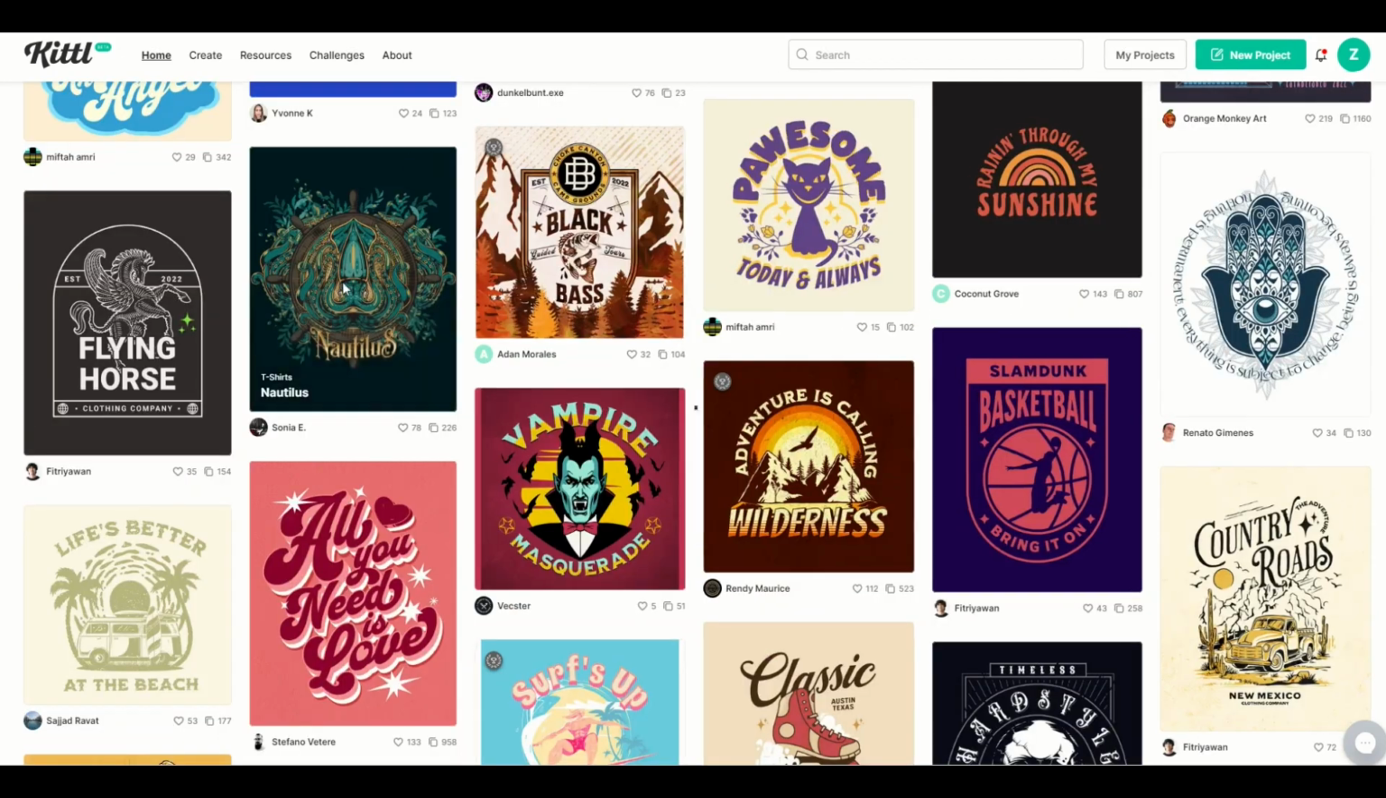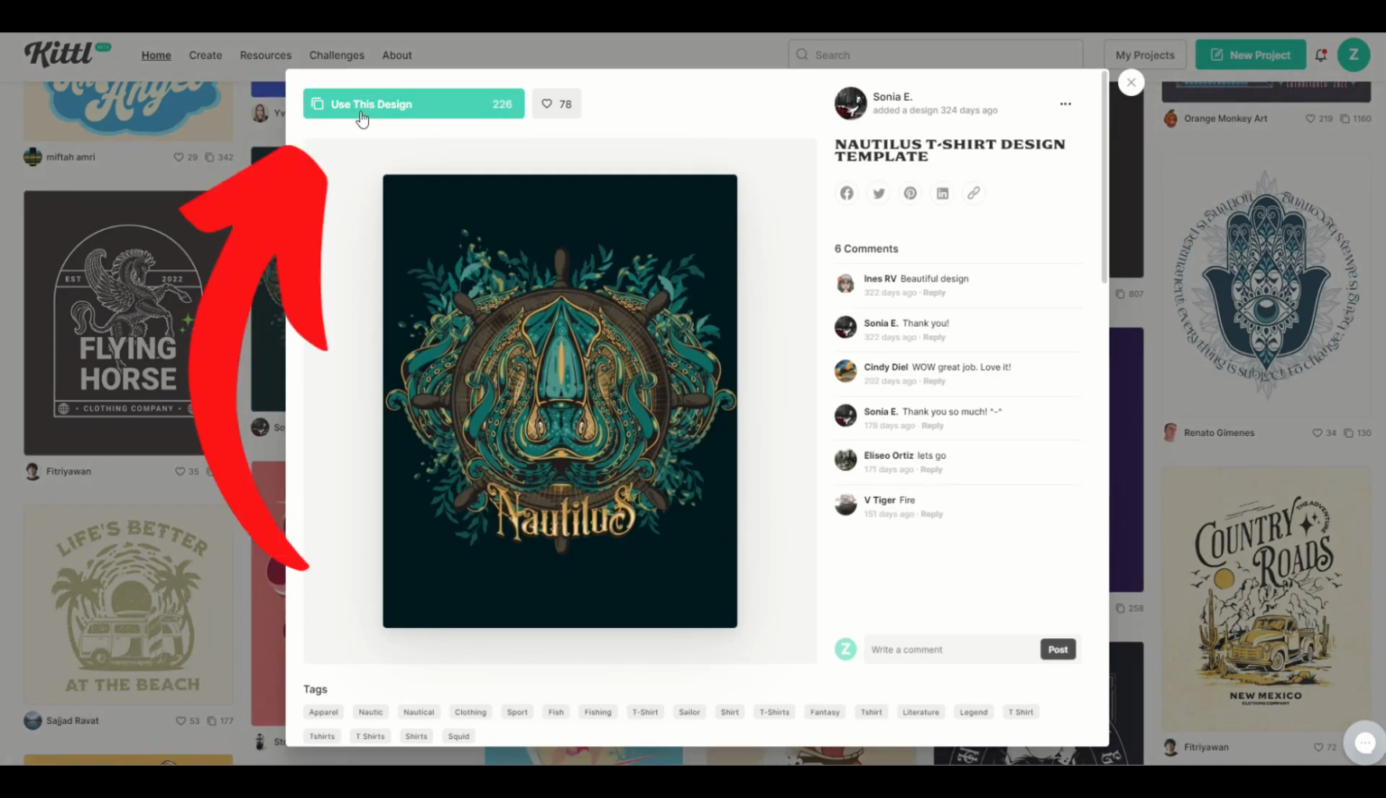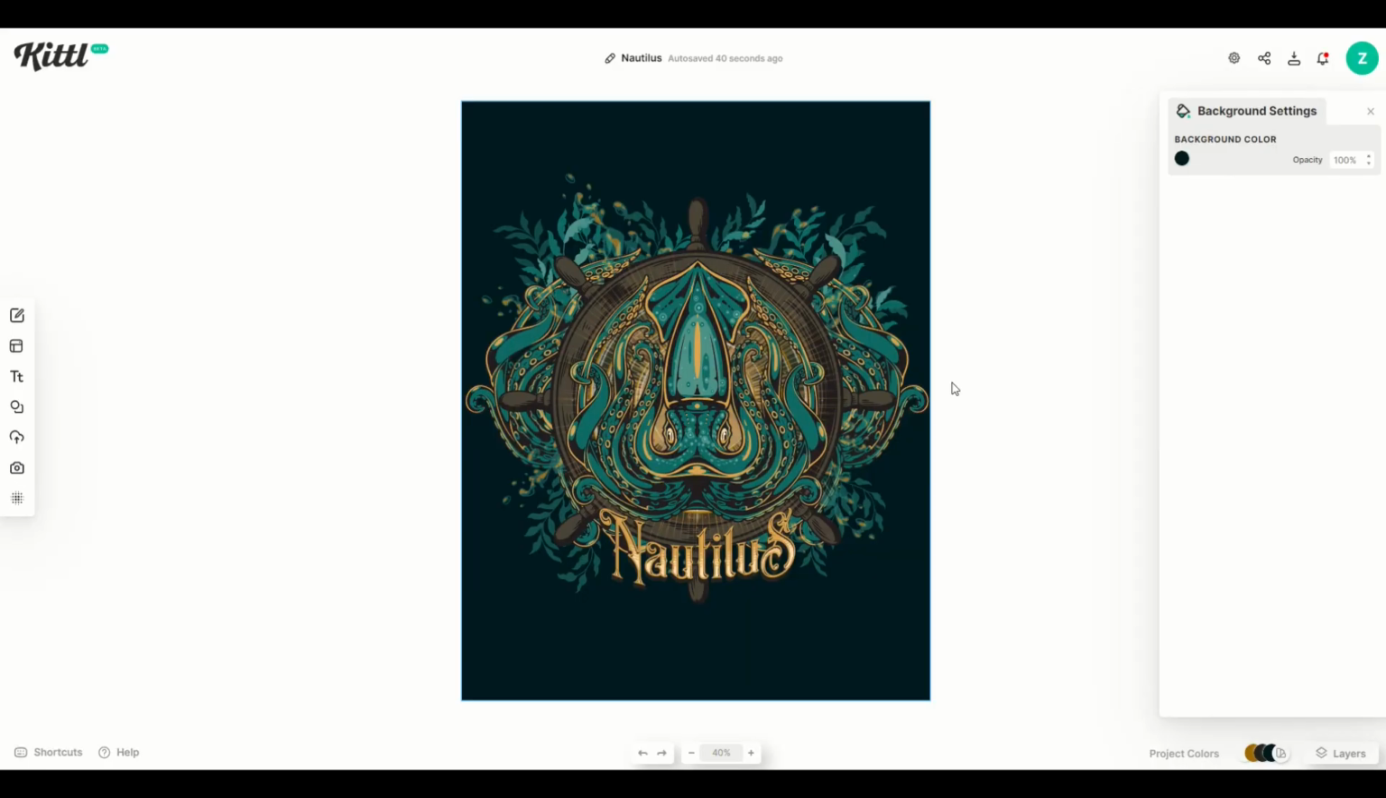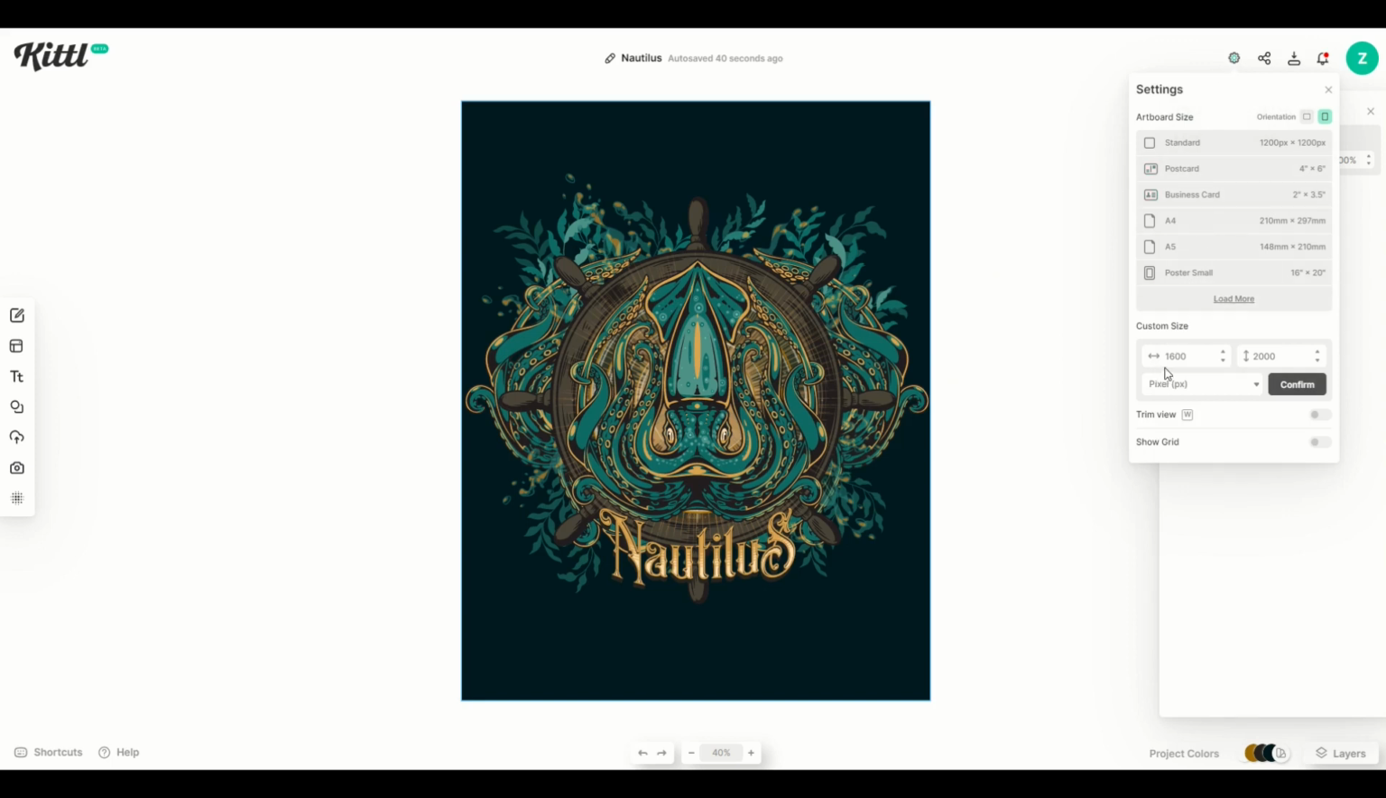It's called Nautilus. So I'm going to click on it and it says use this design. I'm going to click up here. Here I've got my template open. I'm going to be using this kind of as is. So I'm going to click here on the top right, settings, and I'm going to see that the settings here say 1600 pixels wide by 2000 pixels tall. You can also change this to inches or millimeters. I'm just going to leave it in pixels.